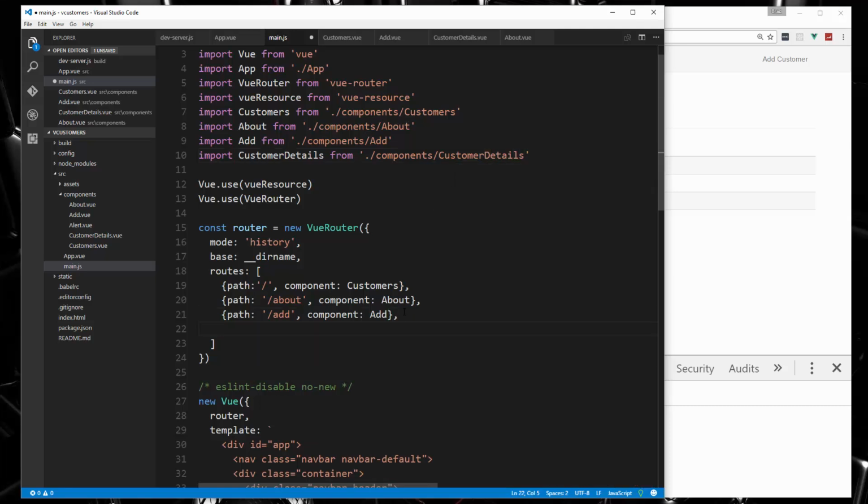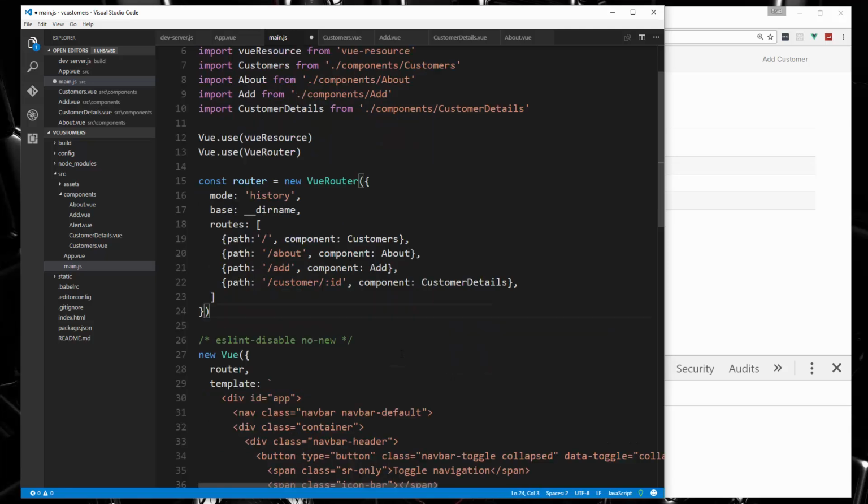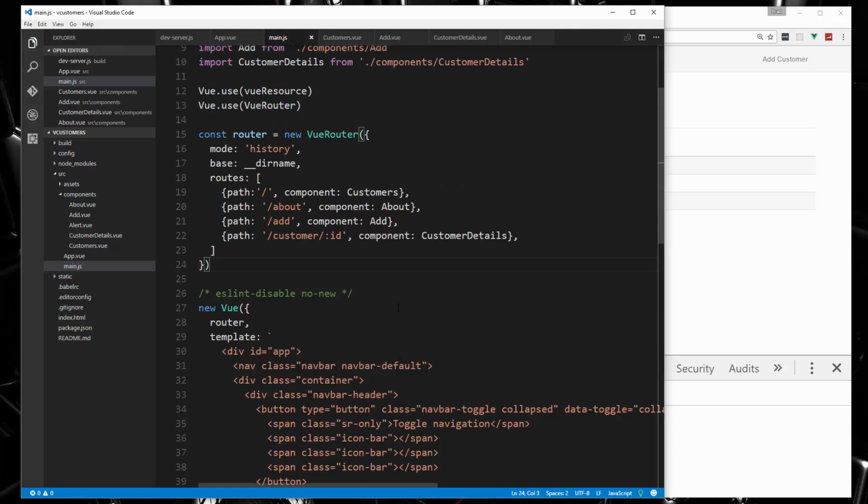And let's add a route. So the route is going to be customer slash and then colon ID. Okay, it's going to have an ID parameter, and we want to load the customer details component. Alright, so let's save that.